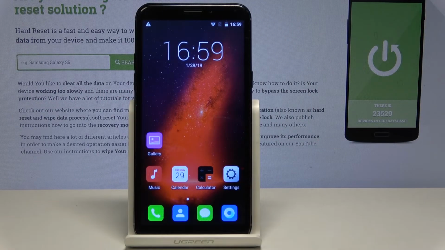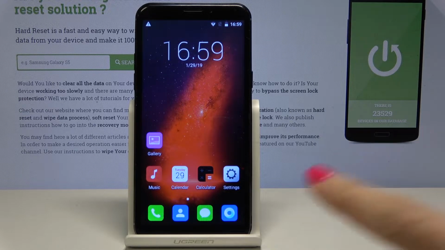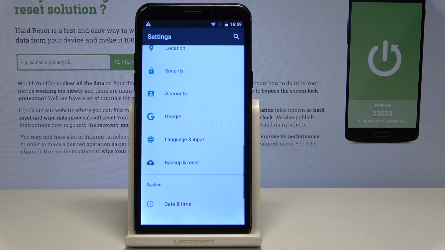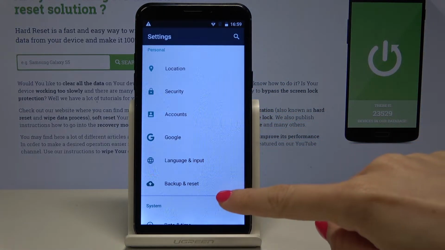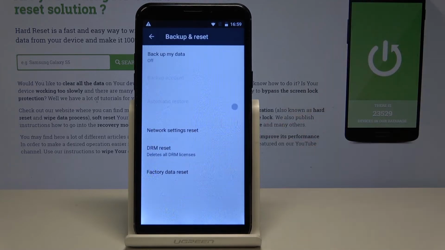Here I have a fake Oppo, and let me show you how to back up data on the following device. So at the very beginning, from your home screen, select Settings. Here you have to tap on Reset, Backup and Reset under the Personal, and now you have to select Backup My Data.